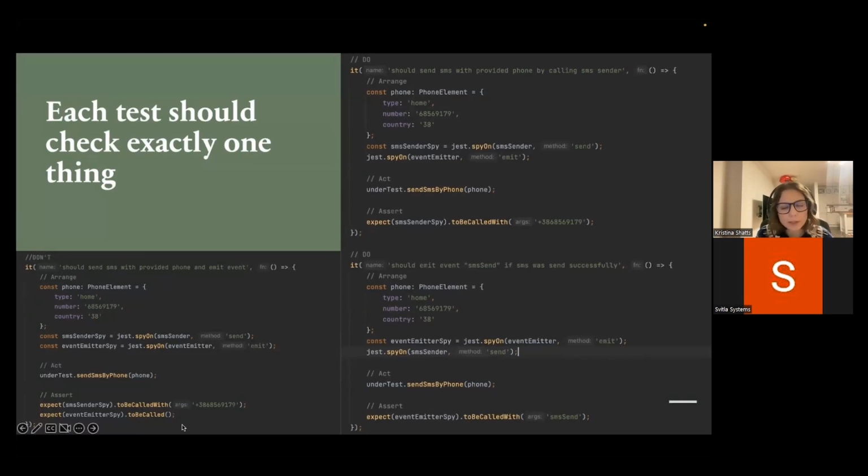So this is a dummy example because I created it. But it's basically checking that some method should send SMS with the provided phone and emit an event. We can split this test into two: should send SMS with the provided phone by calling the SMS sender, and should emit event SMS sent if SMS was sent successfully. In this case, if something fails, it's easier to understand what exactly fails, easier to fix, and simpler to read.